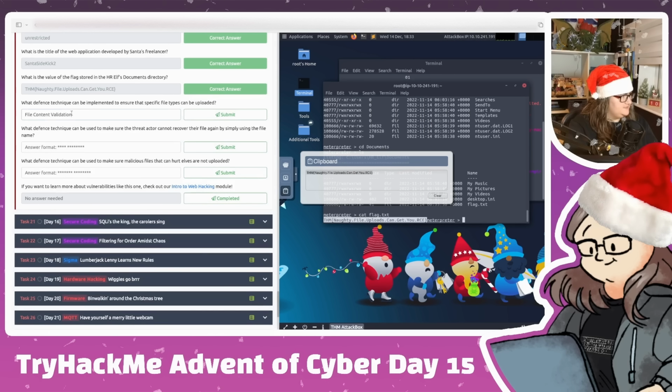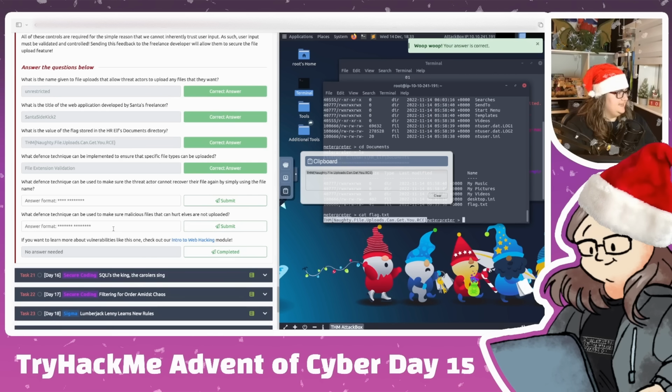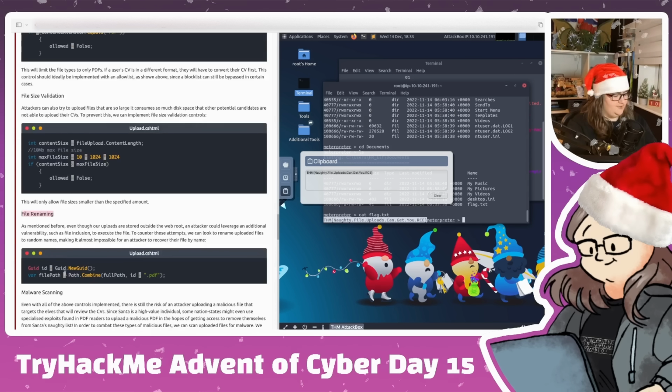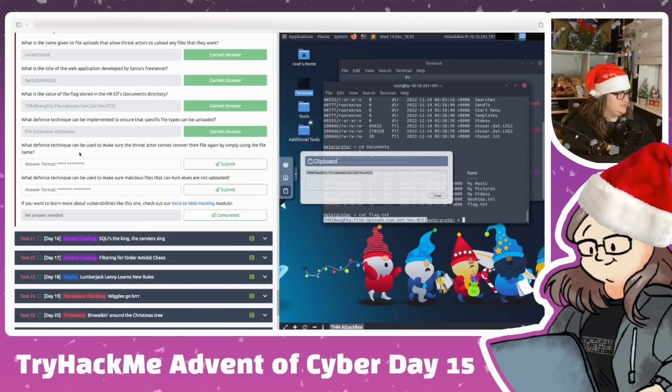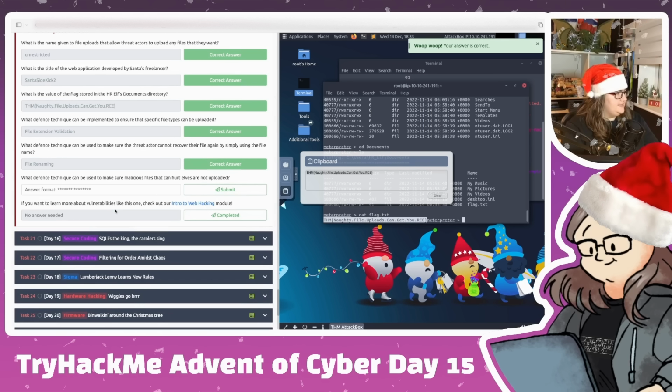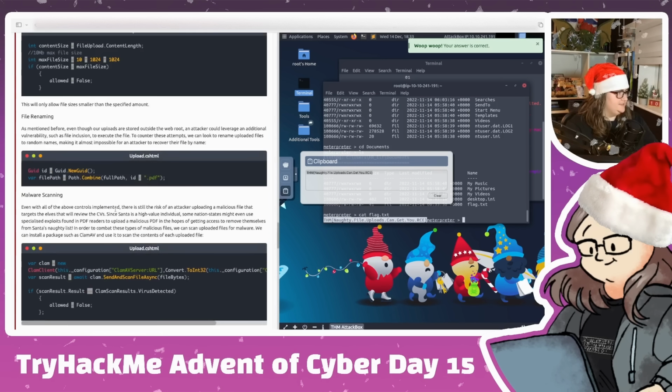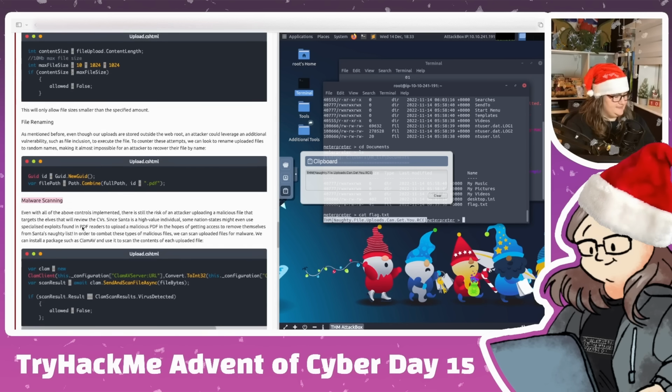What defense technique can be used to make sure a threat actor cannot recover their file again by simply using the file name? Well, we can rename the files. I'm just taking this from here just to make it easier and because my keyboard's quite loud. What defense technique can be used to make sure malicious files that hurt elves are not uploaded? Well, we can do malware scanning.